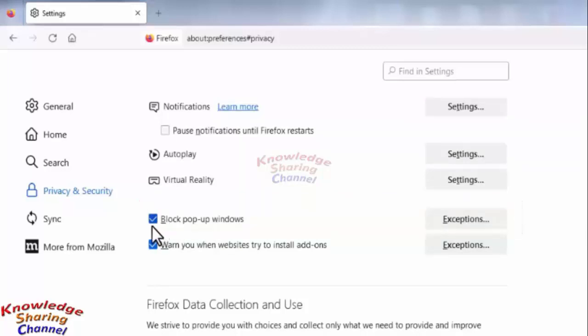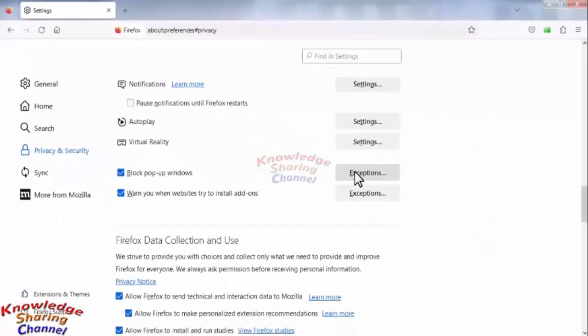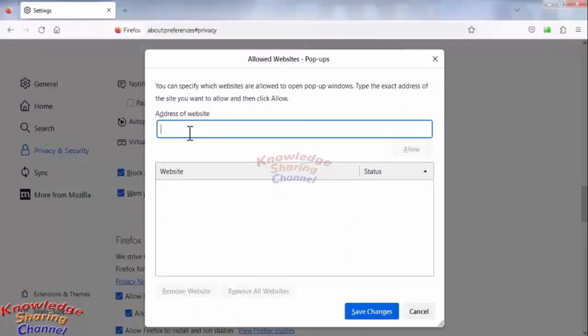Now you can simply unselect it, or if you want to add exceptions for some websites, like if you want that pop-up will be disabled for one or two websites, then you can add an exception by clicking on exceptions. Now here you need to add the websites on which you want to allow pop-up windows. After entering the URL, click on allow.